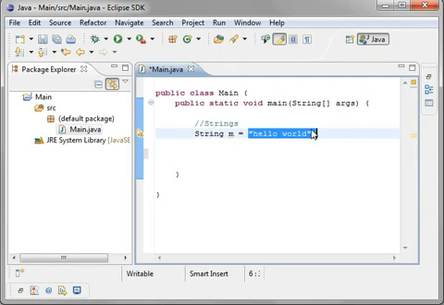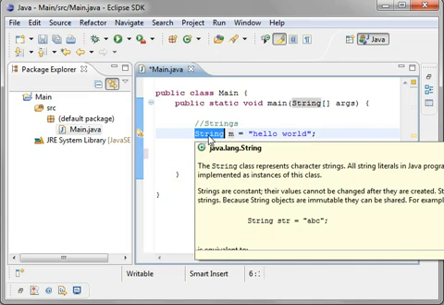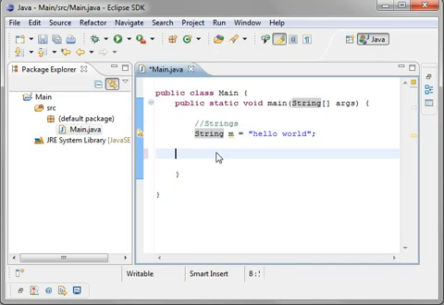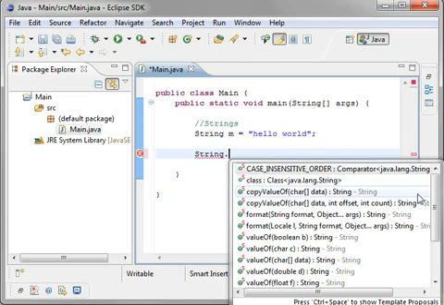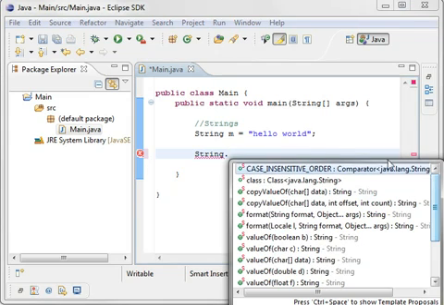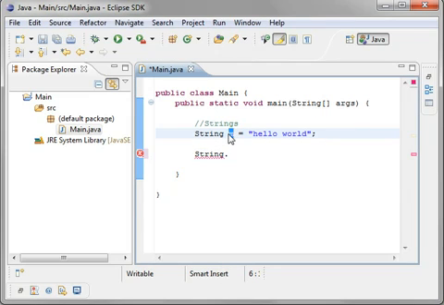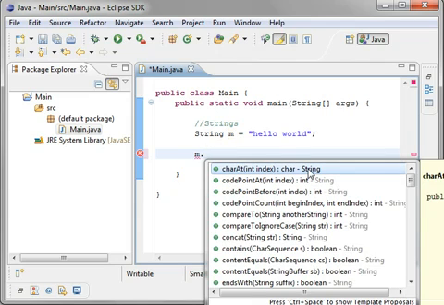Here is our string, and here's our reference to the string. Now, if you remember from our previous tutorials, strings are not a primitive type. They are indeed an object. For example, you can go string dot and get a list of properties. Those are static properties. We want the actual object.